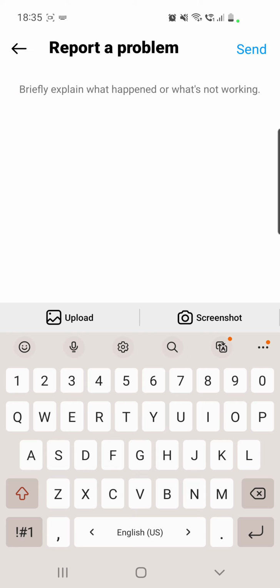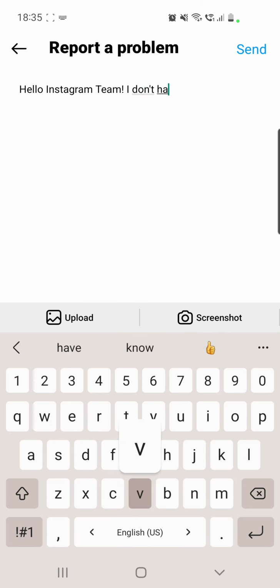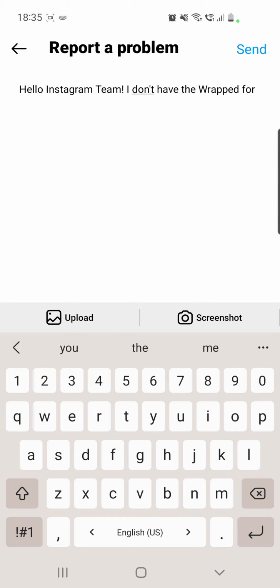We have to write to Instagram that we do not have the Wrapped for Instagram feature available, and we will ask them to provide it for us. So we will say just like this: hello Instagram team, I don't have the Wrapped for Instagram option or feature. Please solve this problem for me.